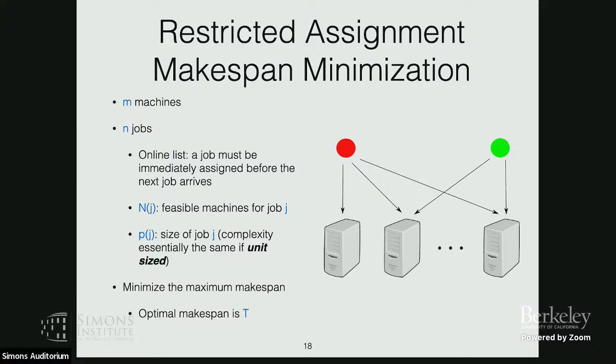Now we could allow our jobs to have varying processing times. For this talk, we're just going to assume the jobs are all unit sized. It captures the complexity of the problem, and it just makes it a little easier for me to talk about. All the results hold for varying sizes. So they're unit sized jobs. And what is my goal? My goal is to minimize the makespan, the maximum load, and we'll let T be the target. So this is the optimal solution, the all-knowing optimal solution, if you schedule the jobs knowing the entire instance.